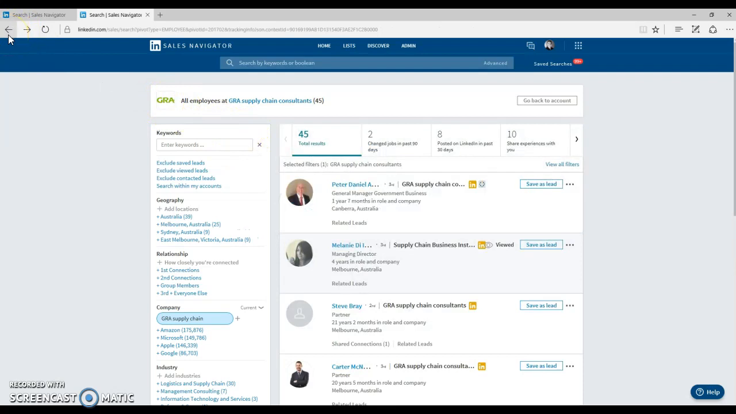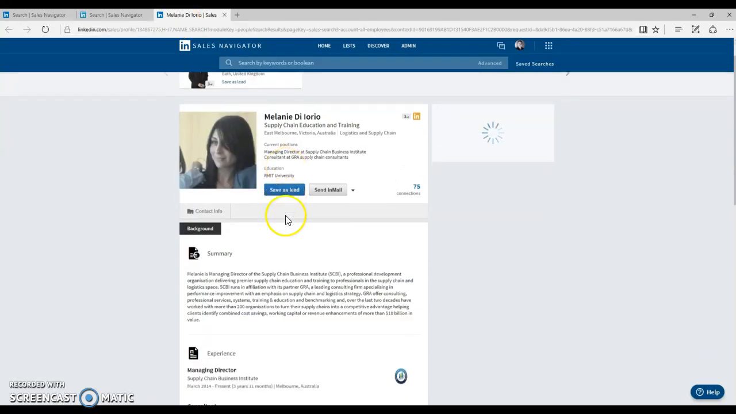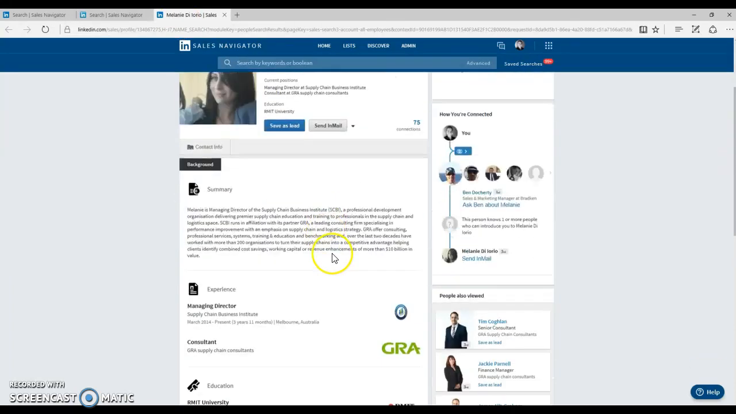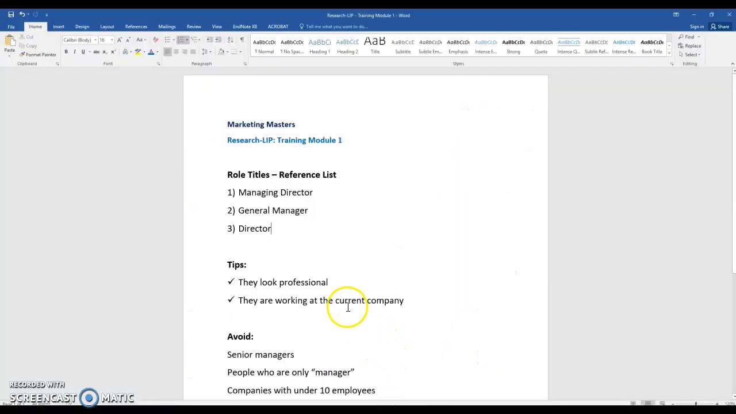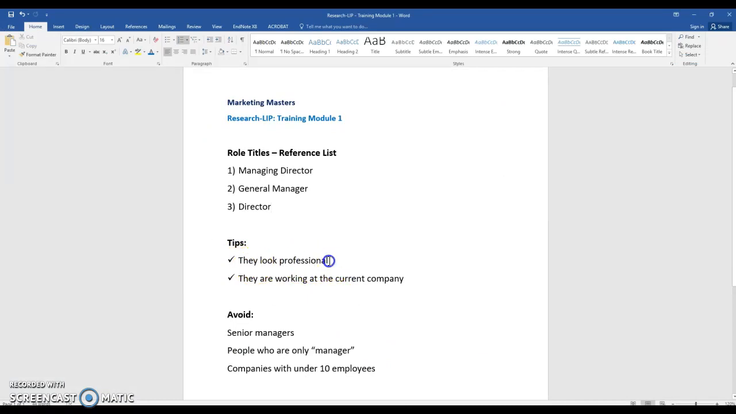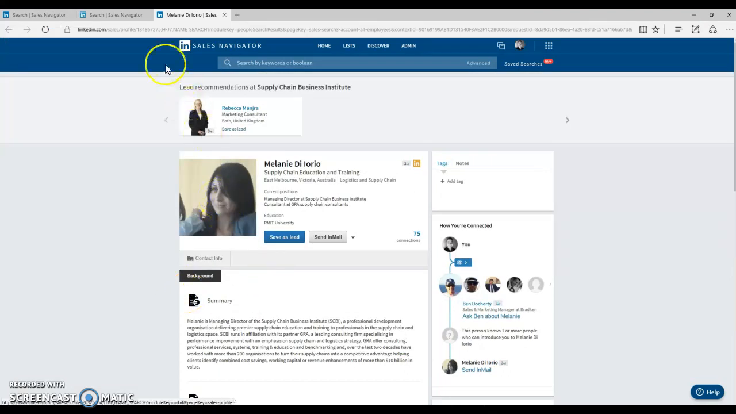However, something that is a little tricky is when we look on the first page before we did our search here, that looks as though there is a managing director here. When we click on this person, and this brings up their profile information, we'll find out that they're not actually a managing director of this company. So the company we're looking at is GRA. They're a managing director of a different business. So that's just something we need to be mindful of. And tips you can use is you want to make sure they look professional and they are working at the current company. So in this case, this photo doesn't really look too professional compared to some of the others.